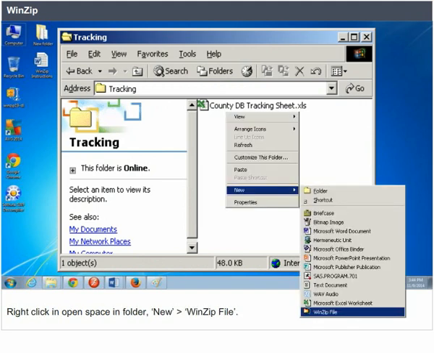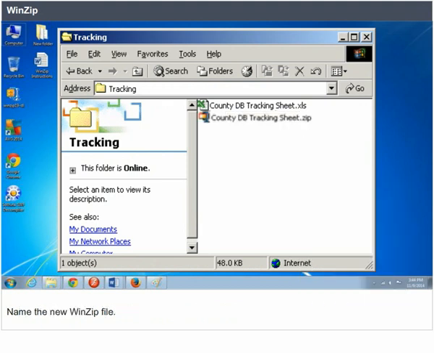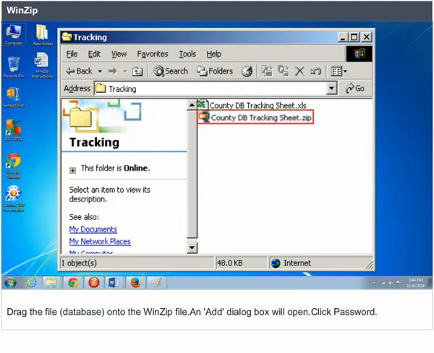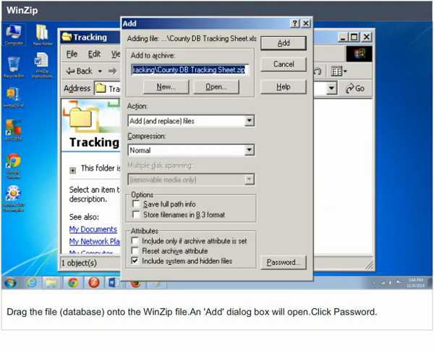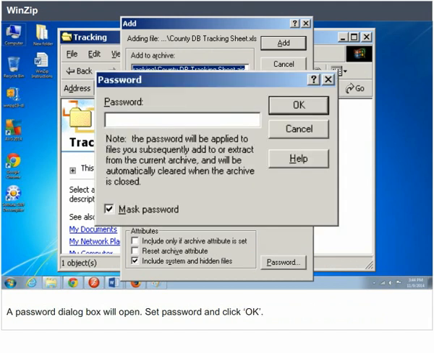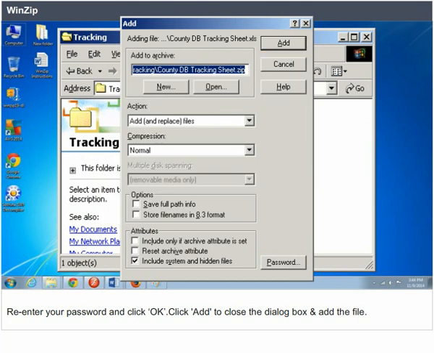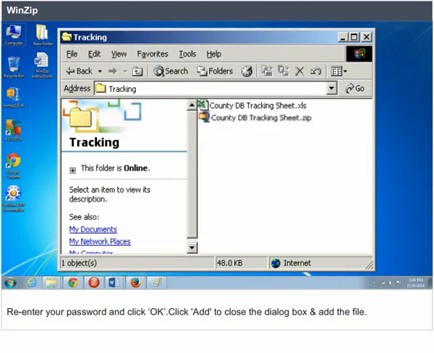Navigate to the folder that contains the file. Right-click in open space in the folder, New, WinZip file. Name the new WinZip file. Drag the file database onto the WinZip file. An Add dialog box will open. Click Password. A password dialog box will open. Set the password and click OK. Re-enter your password and click OK. Click Add to close the dialog box and add the file.